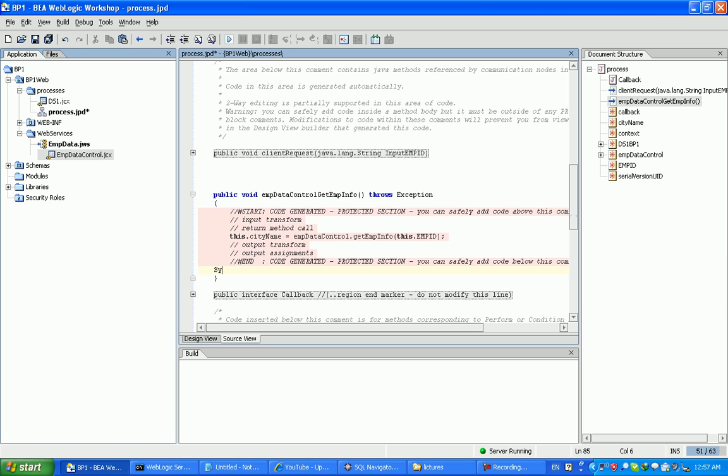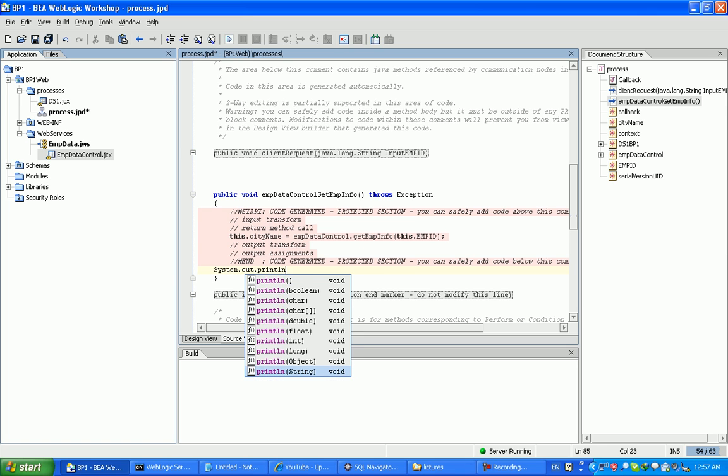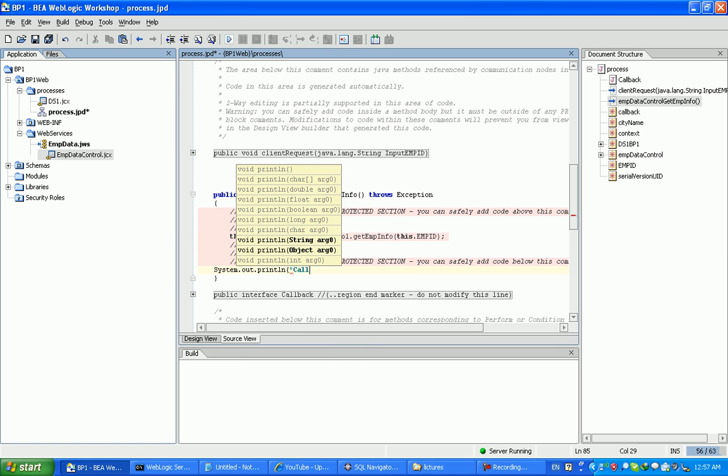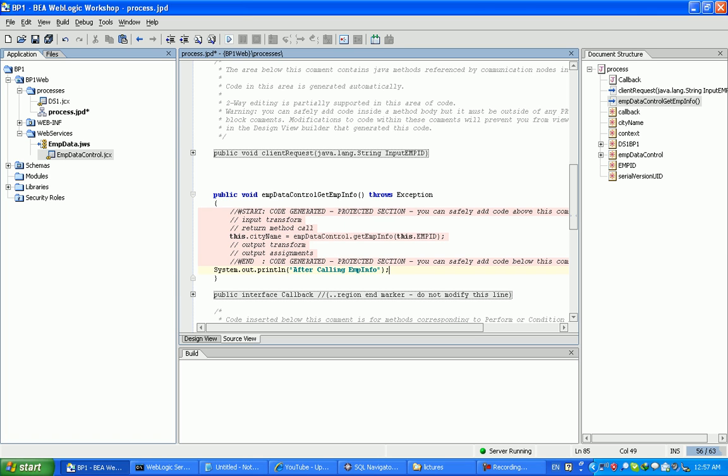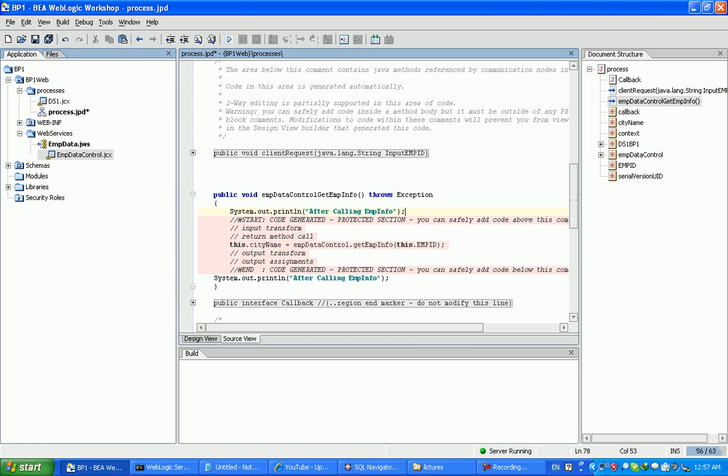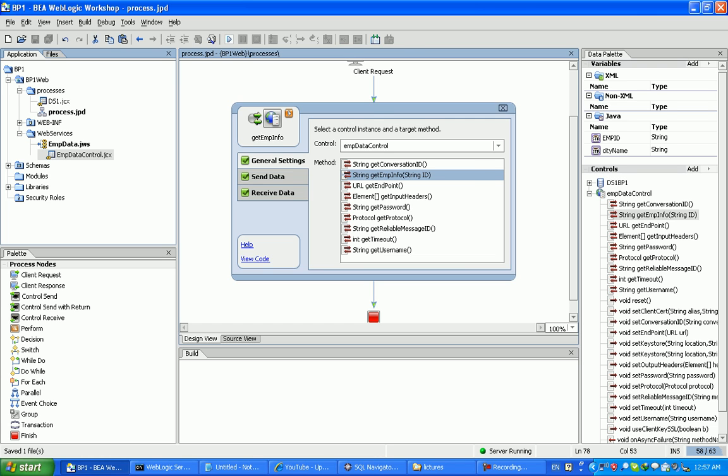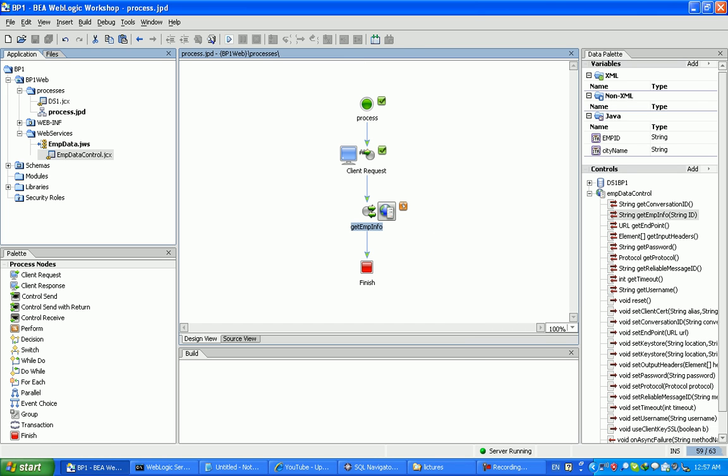We put here, suppose we're going to print something in the console, calling info, say after, and we put the same here for the shadow. We try to avoid changing the shadow. And this, our web service is ready, so we can now test our web service.